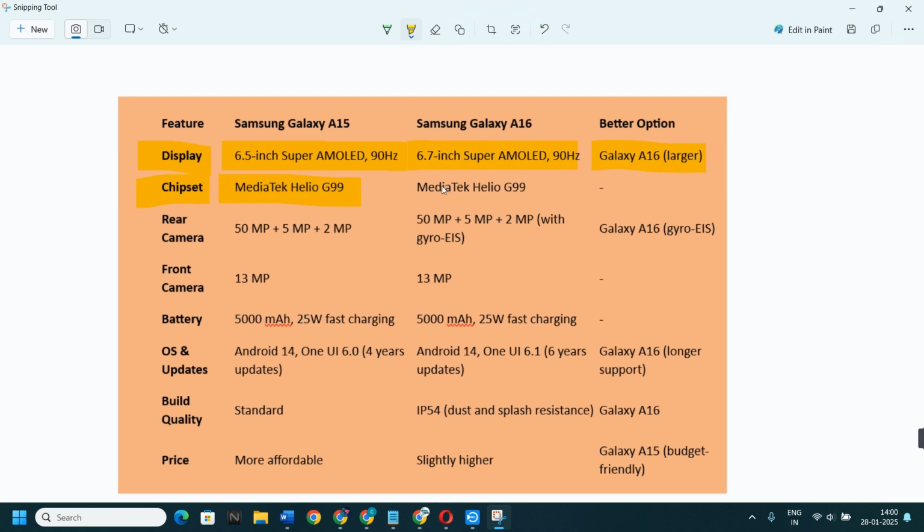Now let's look at the rear camera. In A15, a 50 MP plus 5 MP plus 2 MP rear camera is available, and in A16, 50 MP plus 5 MP plus 2 MP with gyro OIS is available. So Galaxy A16 is better. Now let's look at the front camera. In A15, a 13 MP front camera is available, and it is also available on A16, so both are equal.